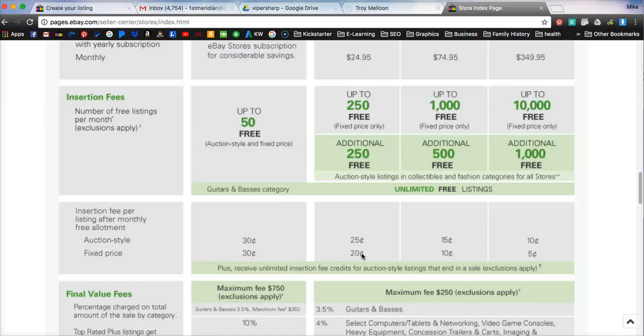And I'm doing a little calculation here. So if we do, let's see, so 30 cents per listing.